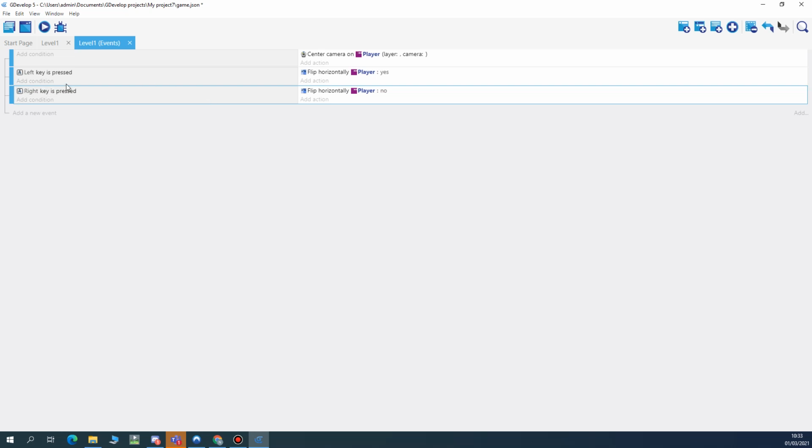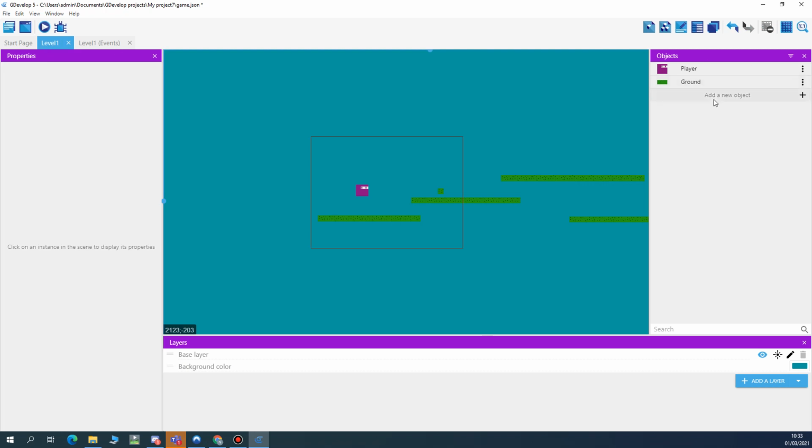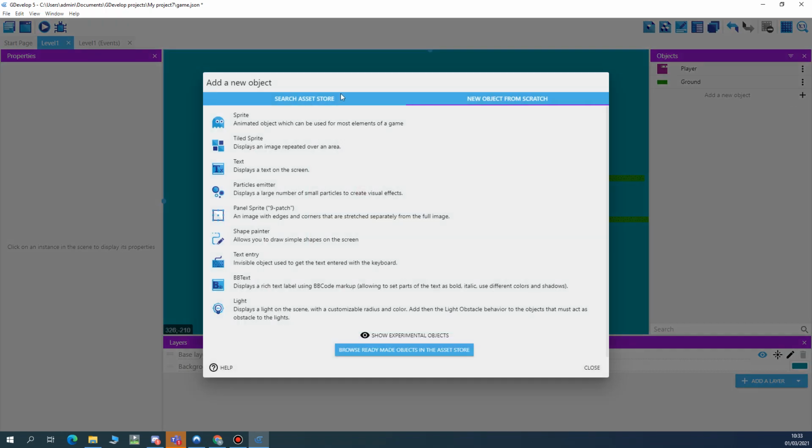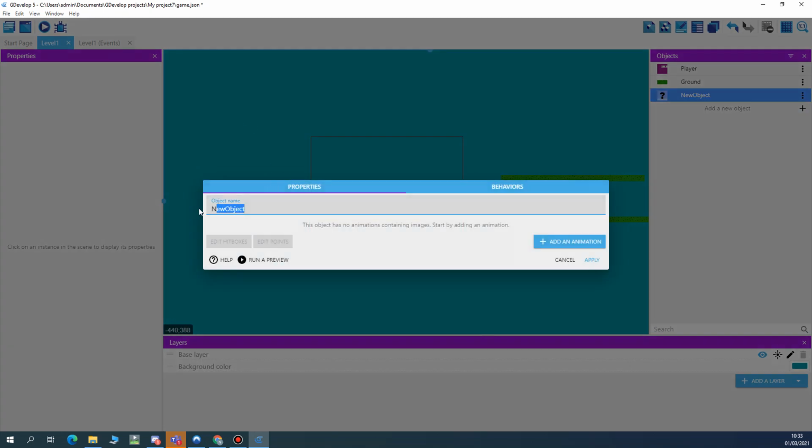So let's put a collision in. So if I go back to my level, I'm going to add a new object in. I'm going to make it a sprite. I'm going to call it next level. And I'm going to add an animation.